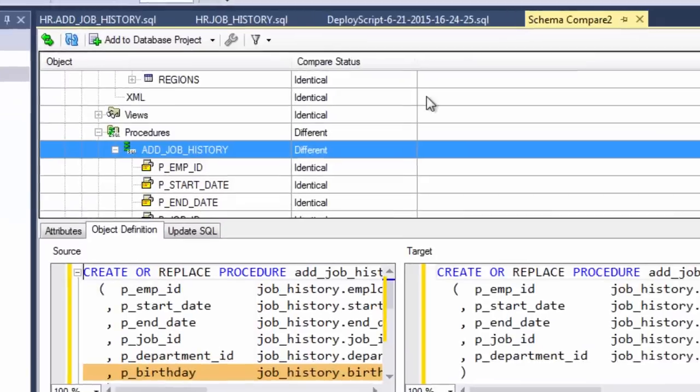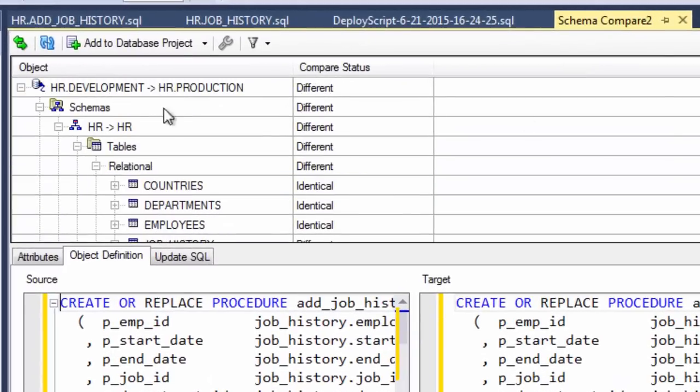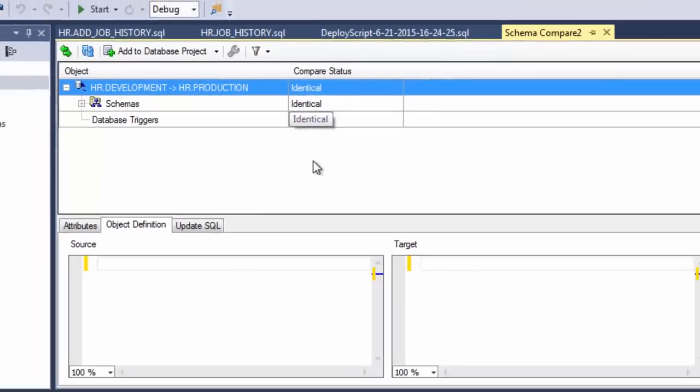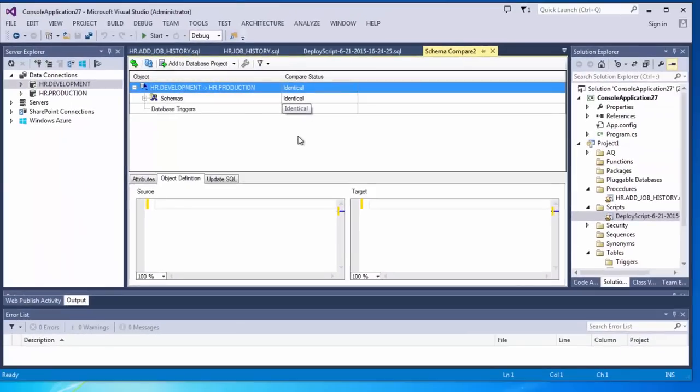We can prove that by running Schema Compare again. We can just press the refresh button. And as you can see, they are indeed identical. So this concludes the Schema Compare demo. Now I'll turn it over to Alex Key to talk about the next new feature.